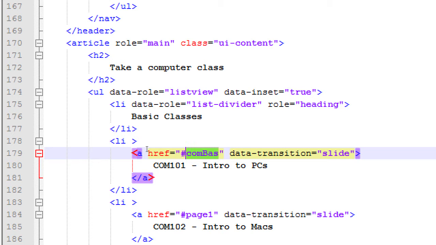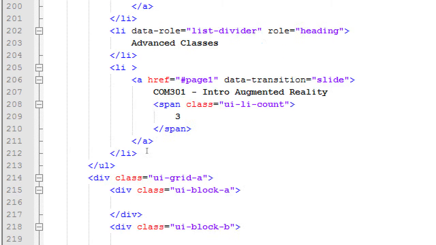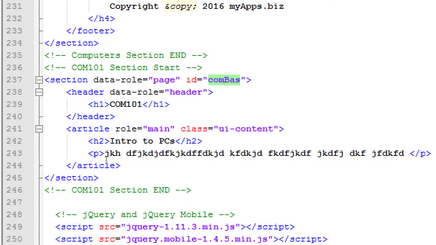We just created a new section with a new ID, so make sure that your buttons in the list view have the href pointing to this new section we just made. And then save it and run it.